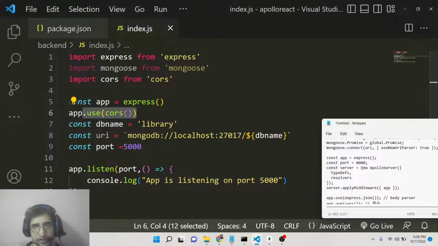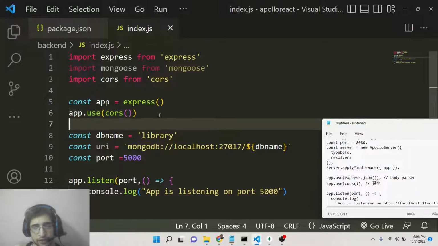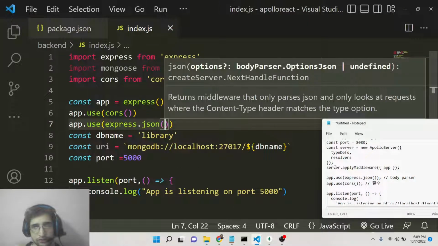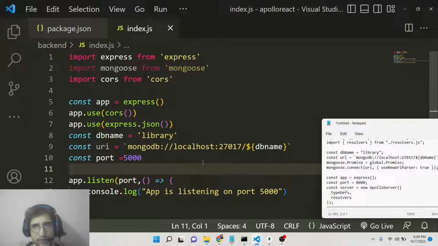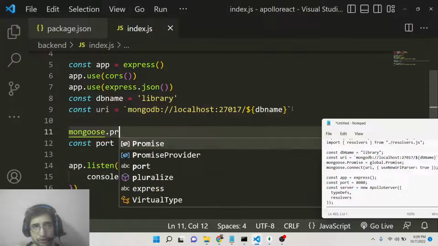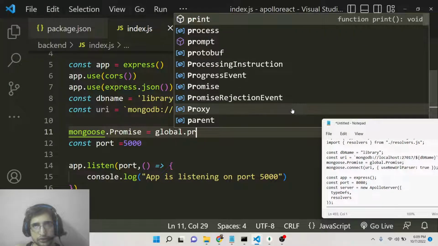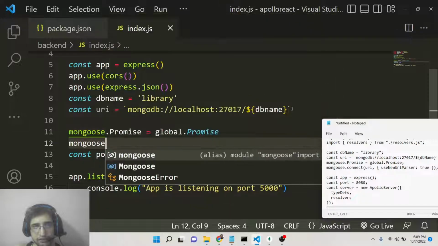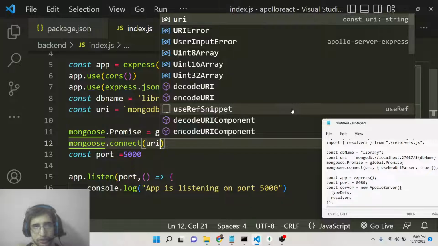And after this, guys, we also need to include this middleware also, which is Express.js just for this. And after this, guys, we need to connect to our MongoDB database. So we will use mongoose.promise, and this will be equal to global.promise. That's it. And in the next line, we will simply say mongoose.connect, and basically we can connect to this URI that we have defined here.